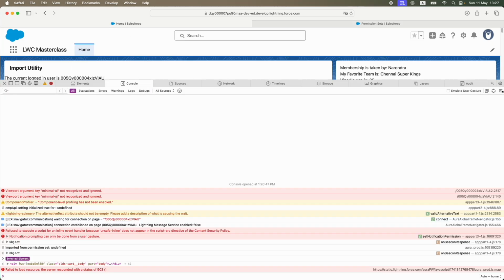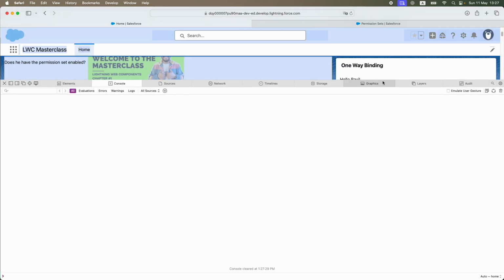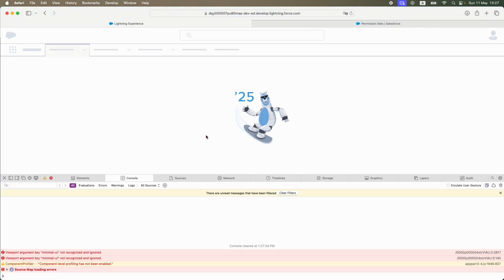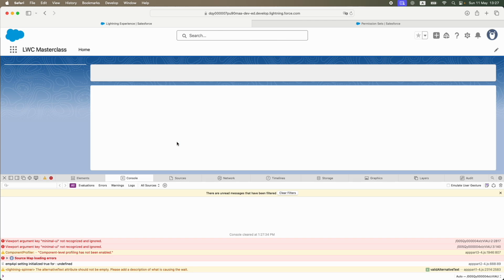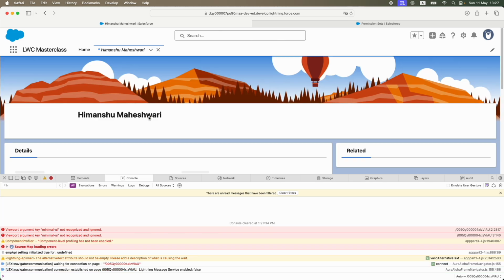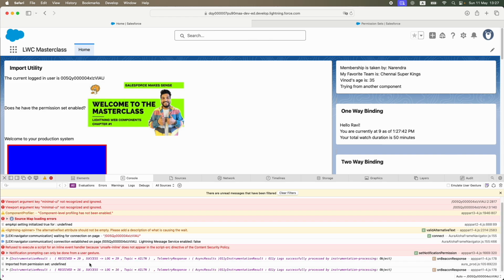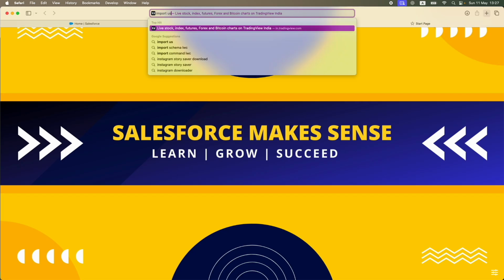If I were to clean this up, reduce the size of the console a bit, go up, refresh one more time. Let's see what does this show. Let's close this tab. So it is still showing undefined, meaning there's something wrong with the code, right? So what we are going to do is we are going to check import user permission. What is the issue here?